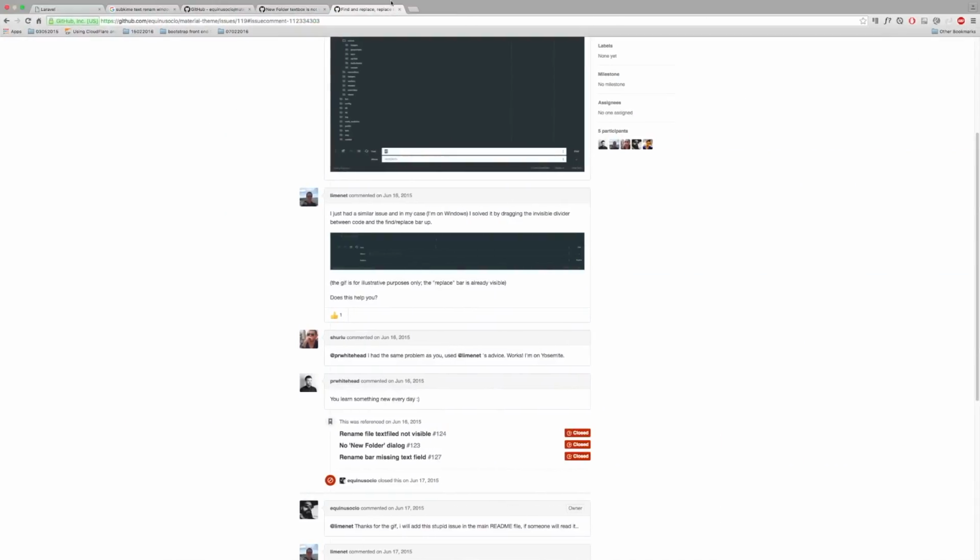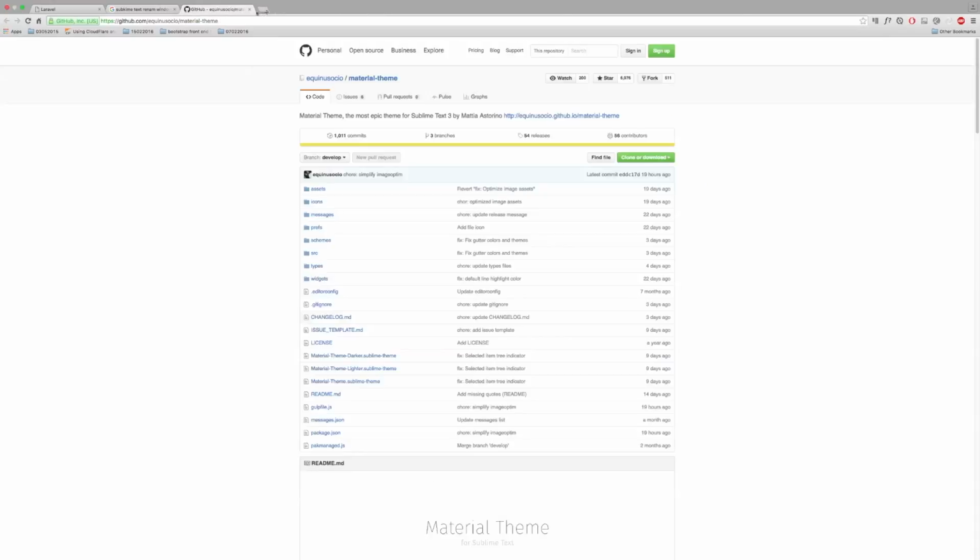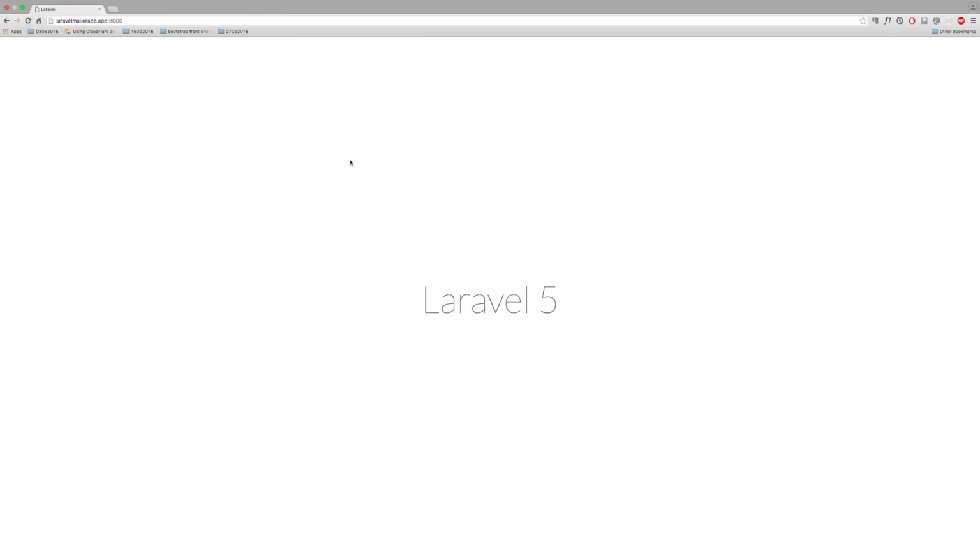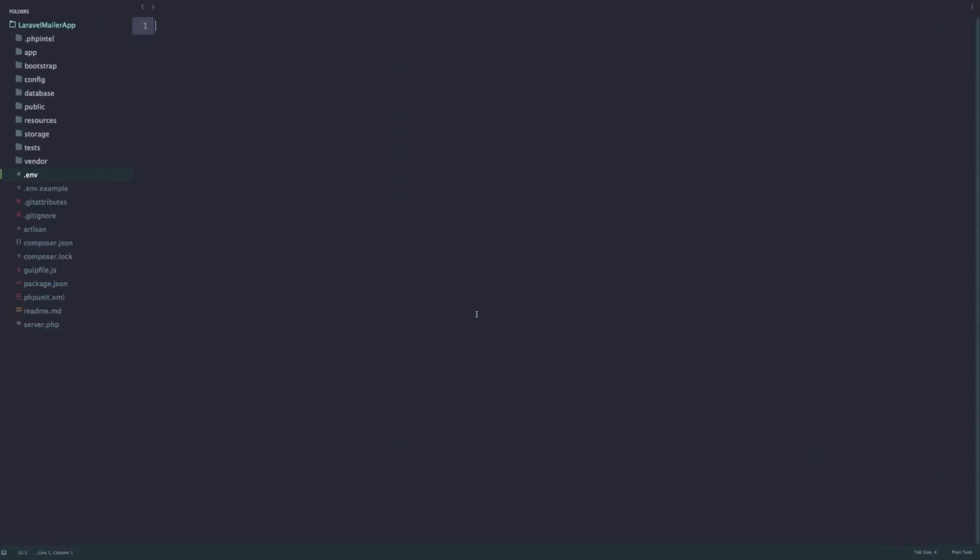Now if you go here, get rid of this, I don't need this. Okay, when we type our host name, which is laravel mailer app, port 8000, it's listening at port 8000. It spits out this view, which is Laravel 5. Now what this view essentially is, let's go to the routes file.